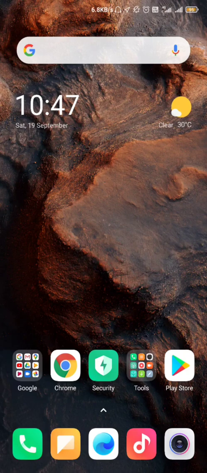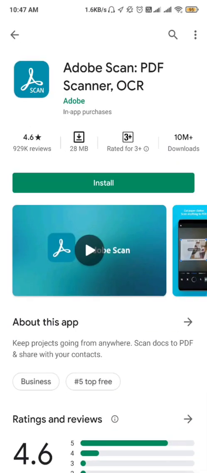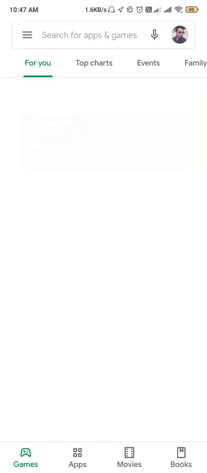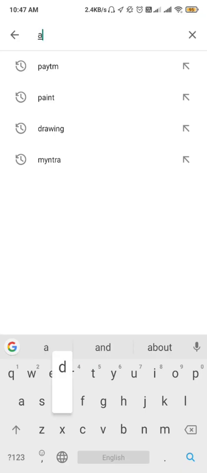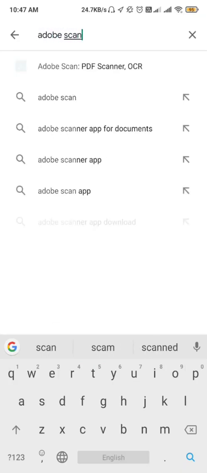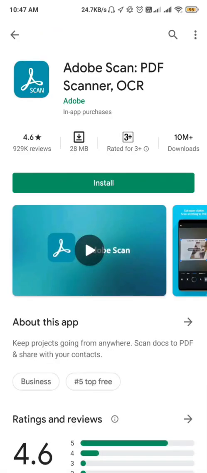Hello students, as most of you are facing issues in uploading the essays, I will tell you how to upload it on the Young Hearts website. First of all, go to Play Store and search for Adobe Scan. I will tell you how. And download this application.